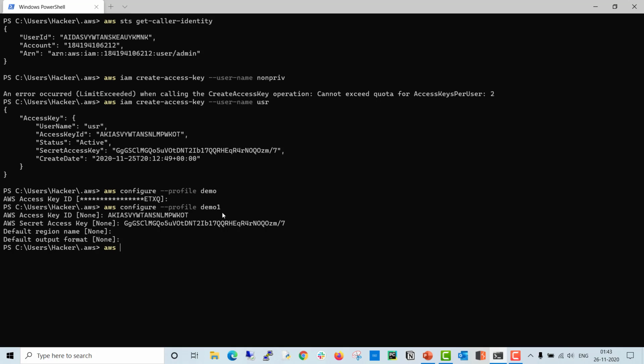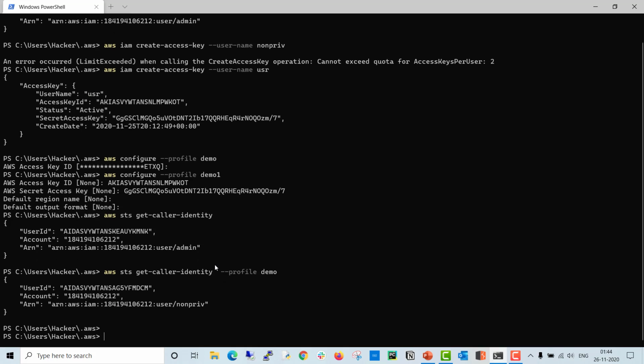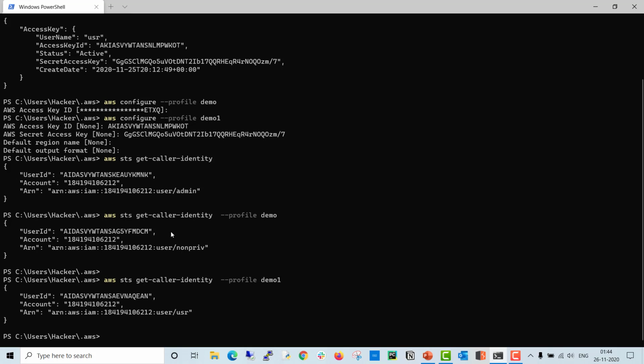Now let's request the STS endpoint to get information about the access key I configured. If I don't specify any profile, it will by default take the default profile and give the key, showing which user it belongs to. It belongs to the admin user, but if I specify the profile which I recently configured, demo, it will give you the access key for the non-priv user, and if I specify demo1, it will show this key belongs to a user.